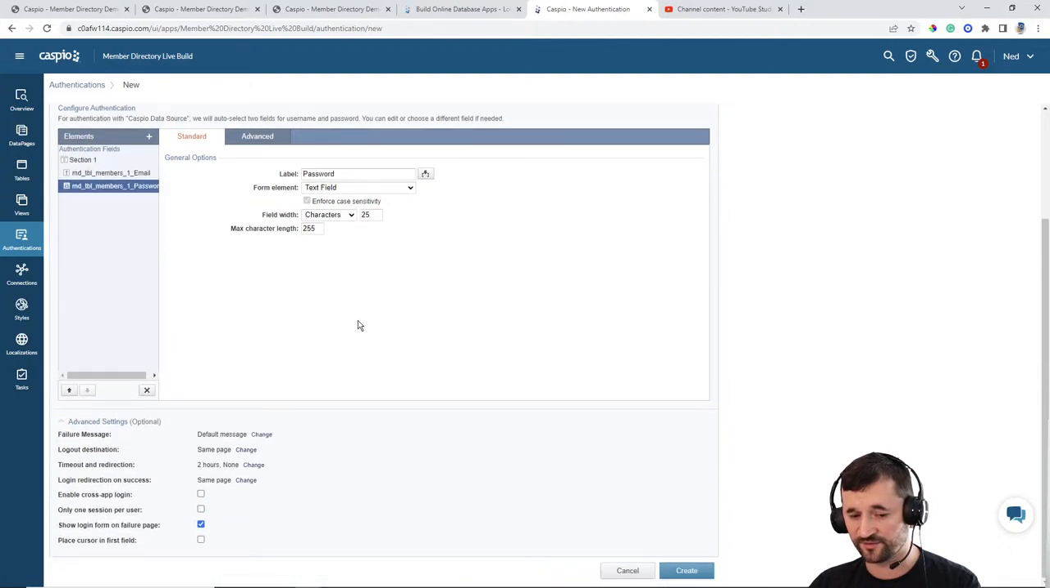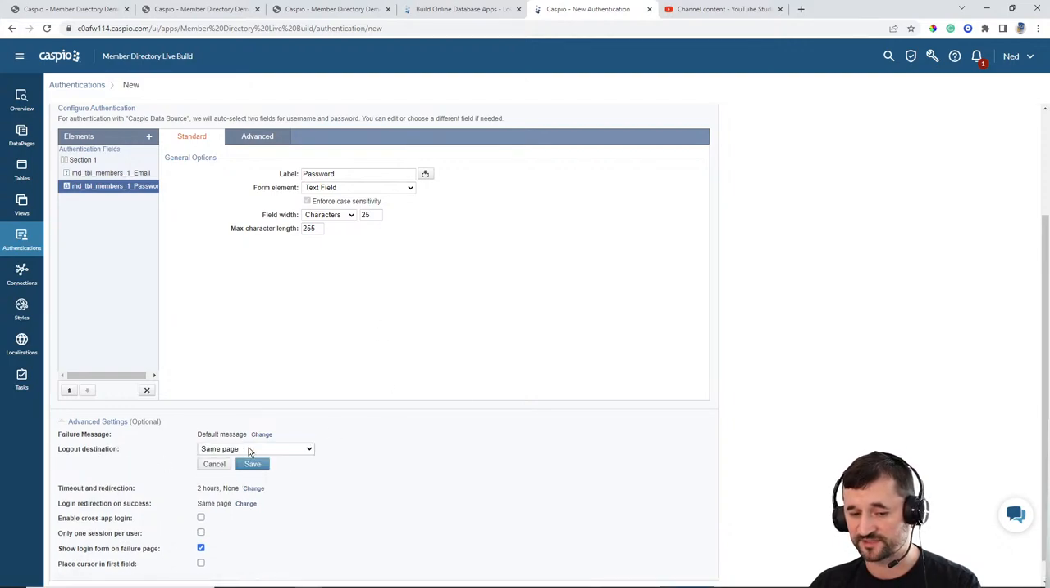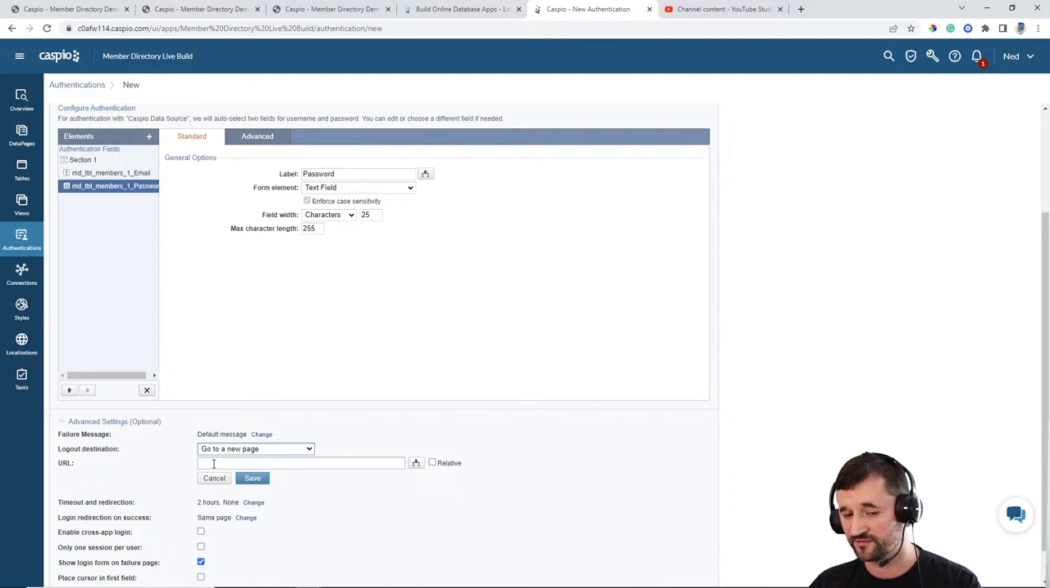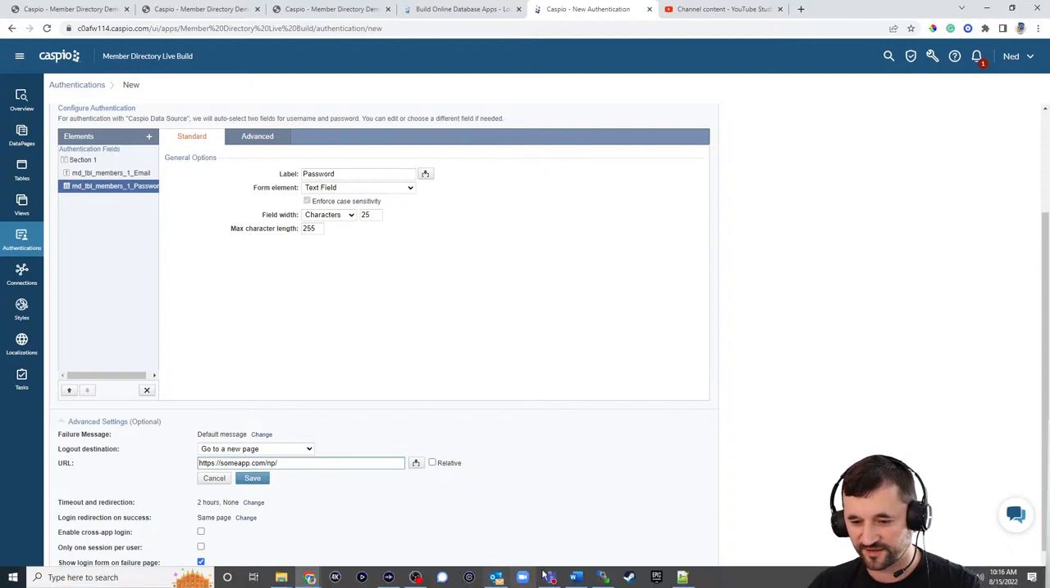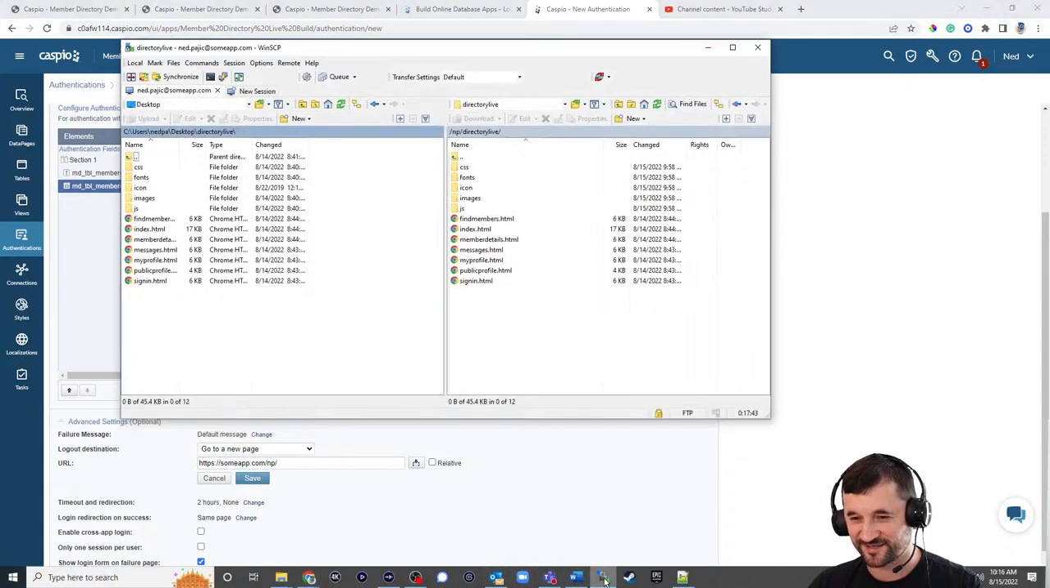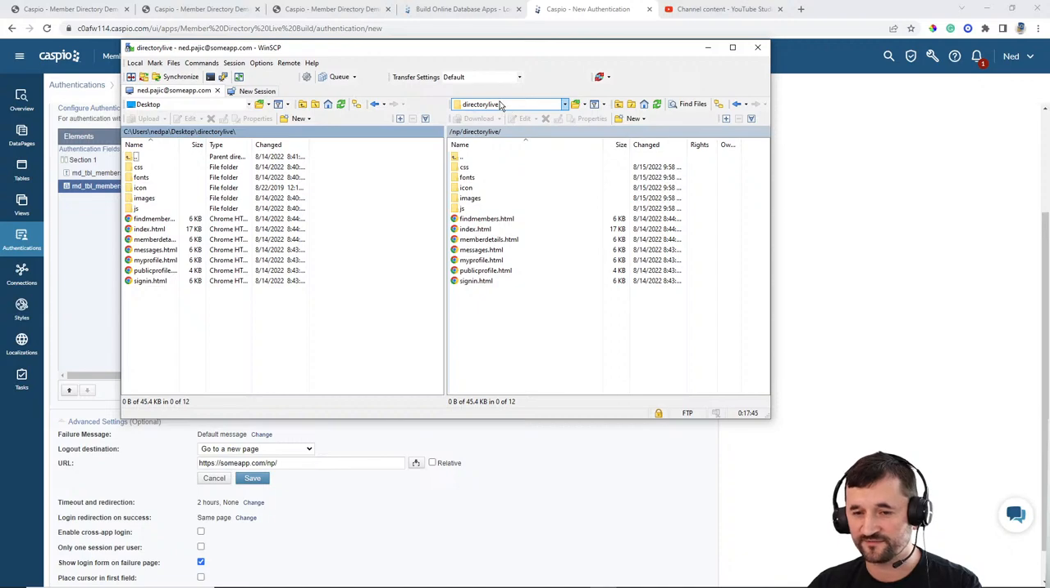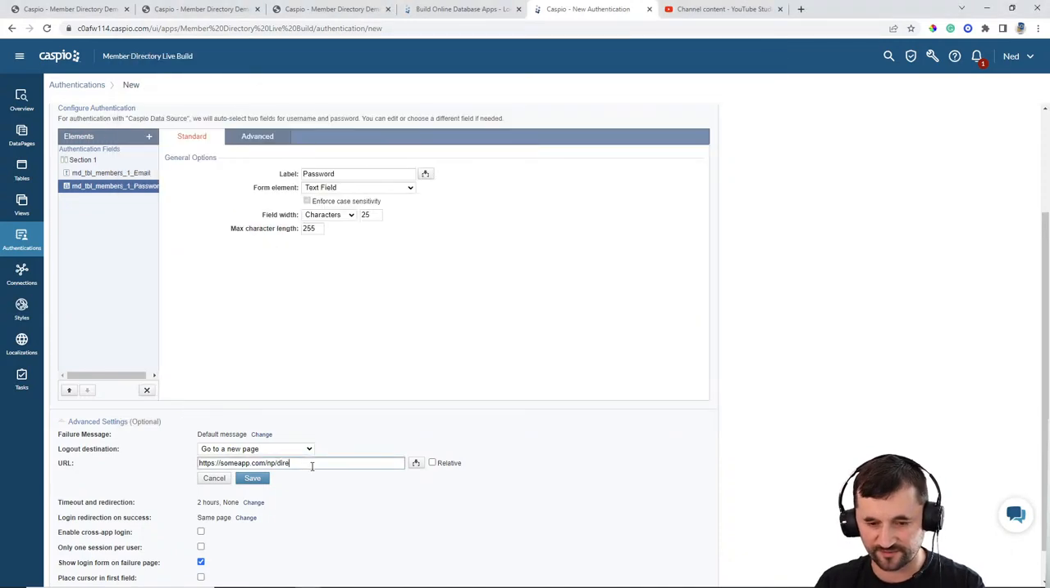And then here down below in the advanced settings, I want to have a logout destination. So when somebody logs out of the app, I need to send them to a specific web page. And in this case, I have a page created, sumapp.com, np. Let's see, what did I call my folder? I forgot. Let's come back here, and I called it directory live. So that's my directory. And we want to take them back to the home page, index.html, when they log out. We're going to hit save.